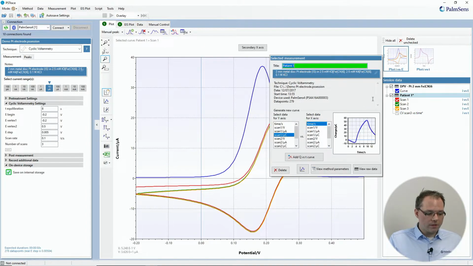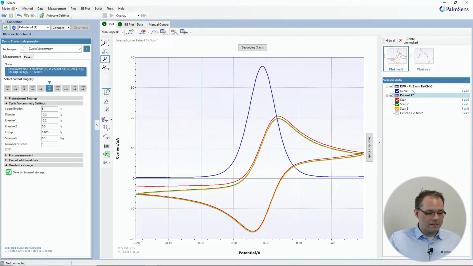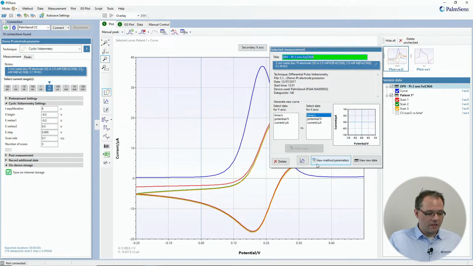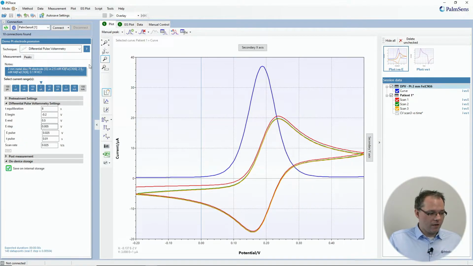Okay, what else is in this context menu that I consider important? Well, that is the view method parameters. When you click that one, you get this little method editor, and it tells you exactly which parameters were used to perform this method. If you want to, you can press this button to copy these method parameters into the method editor. We didn't see a change because that was already the measurement that we did. So let's do that for this DPV measurement. And you see now in the method editor, we have the DPV parameters that were used for this DPV.